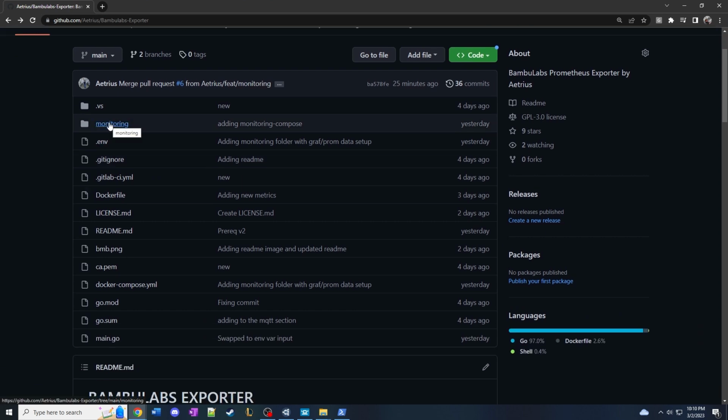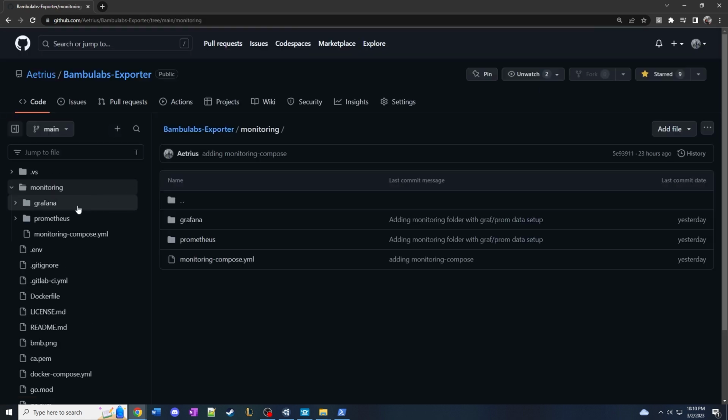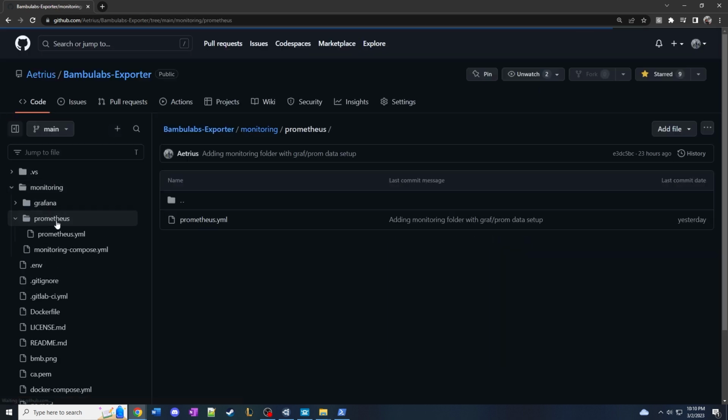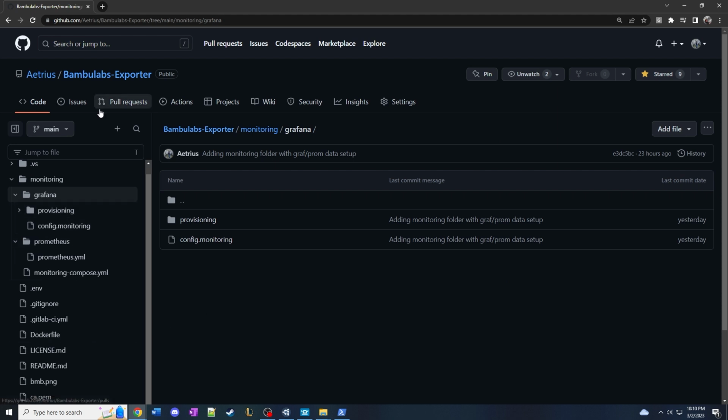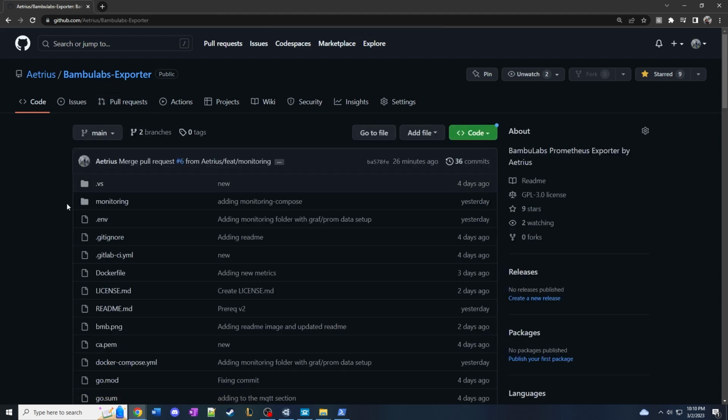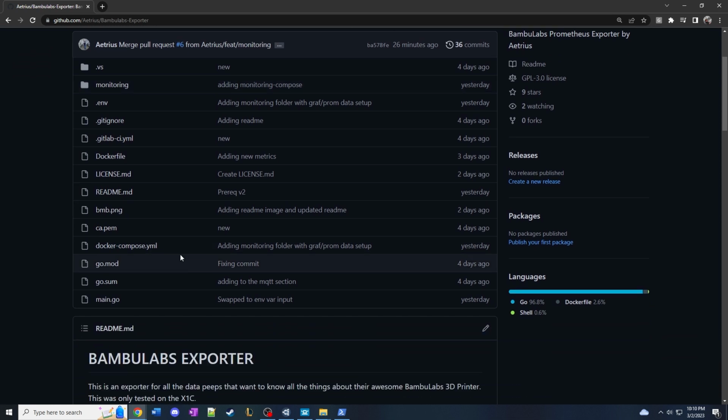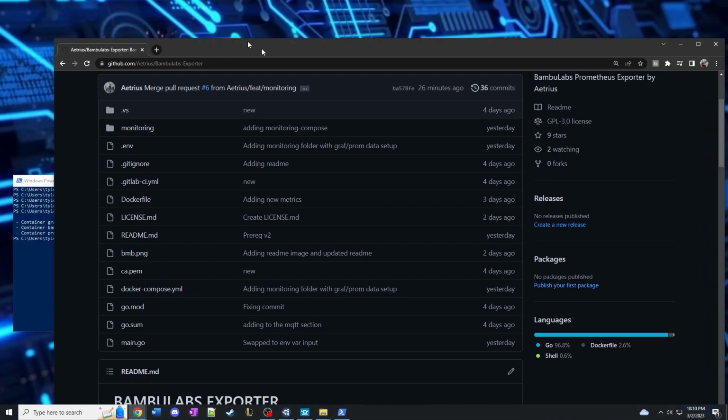All of the data is available here, so you can actually drill in and pull out the dashboard and monitoring files from here. If you already have your own instance of Prometheus and Grafana, you could just run the Docker compose file here, and it will actually just spin up the container for the exporter itself. If you have any questions, just let me know.